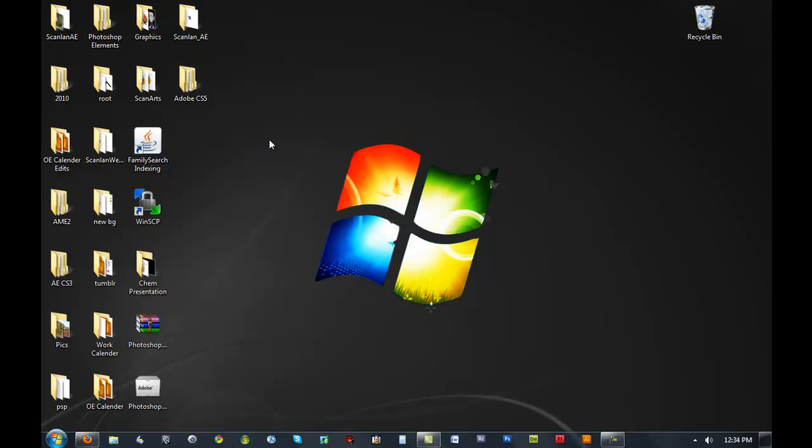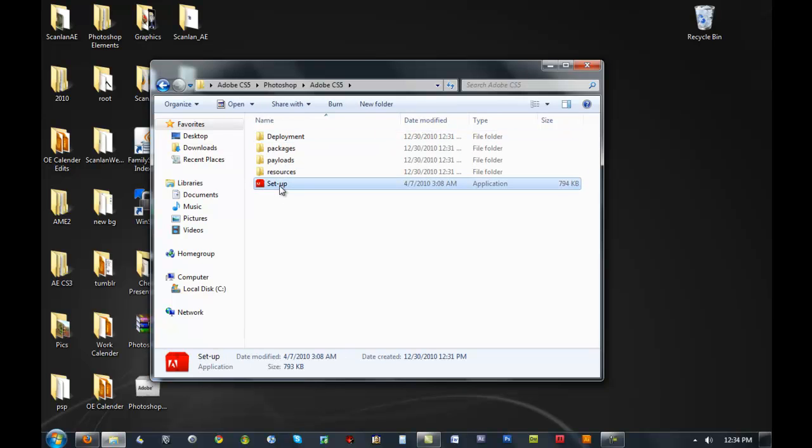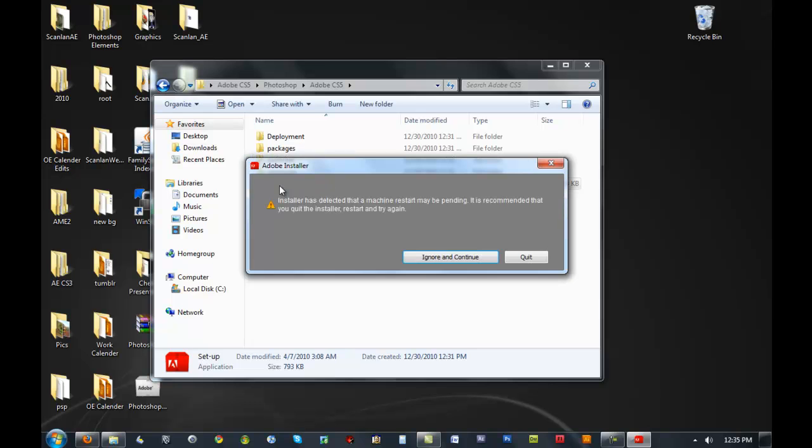Okay, so we've just finished with the downloading of Adobe Photoshop. Now we have our Adobe CS5 folder. We want to click and open that. We want to go into Photoshop, Adobe CS5, and we want to click on this setup right here. So double click that and start your setup.